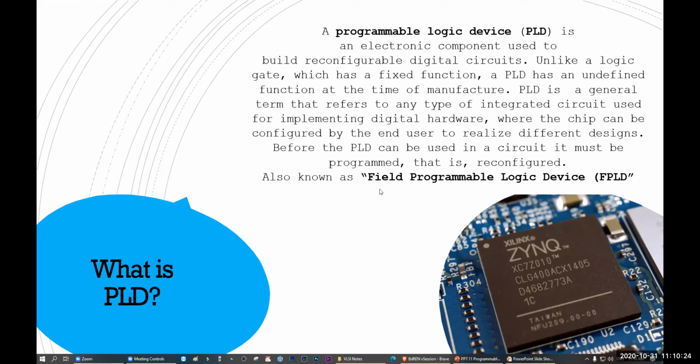Another name of programmable logic device is field programmable logic device, FPLD. Field programmable logic device. PLD, programmable logic device, or field programmable logic device. Why? Because you can buy this and you can program it in your work field. Okay, that's why it is called field programmable logic device.